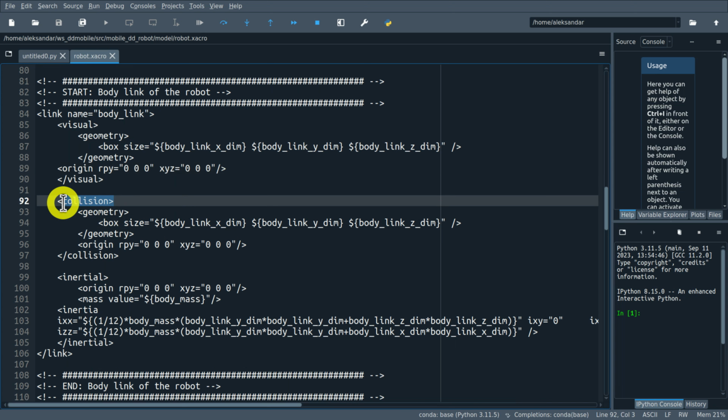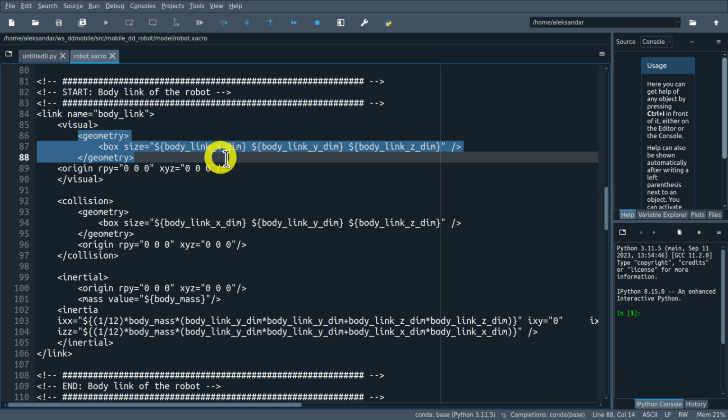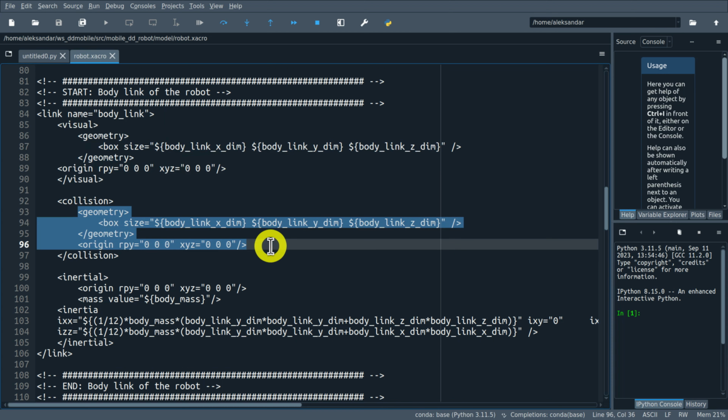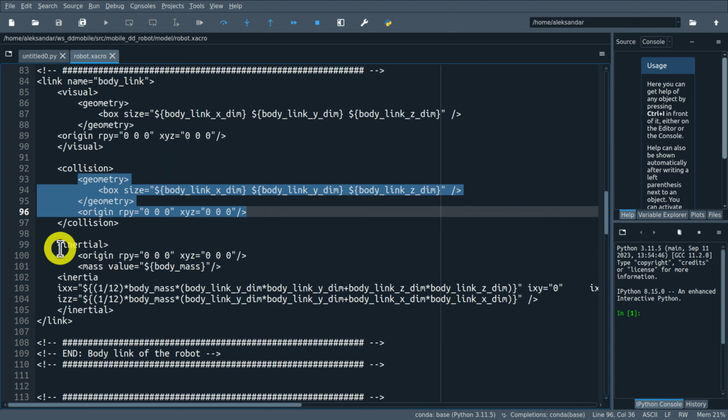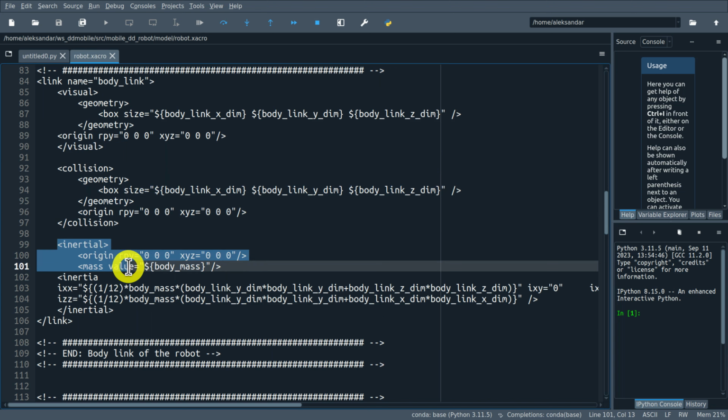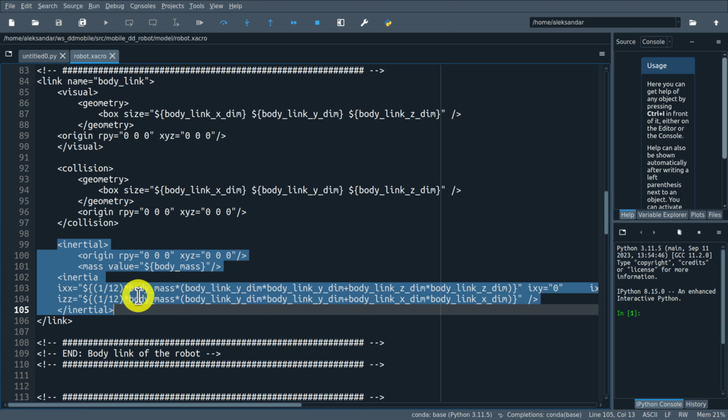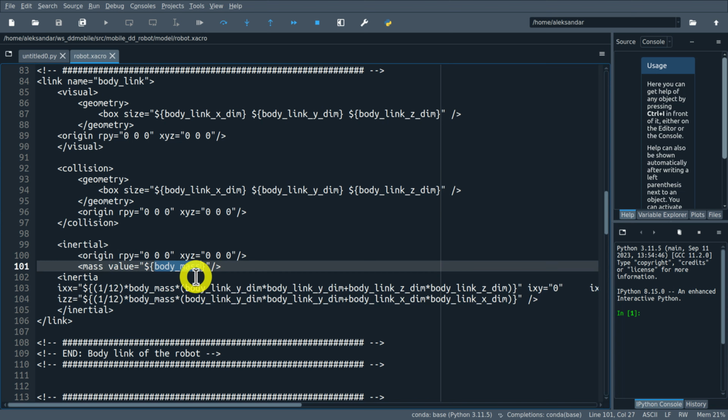Next, we need to define the collision. The collision is used by Gazebo to detect collision between objects. We simply copy and paste this segment over here in collision. And here's the main part. Over here, we define the inertia. We need to define the inertia of our box. And here's how we do it. We specify the mass and we specify over here.